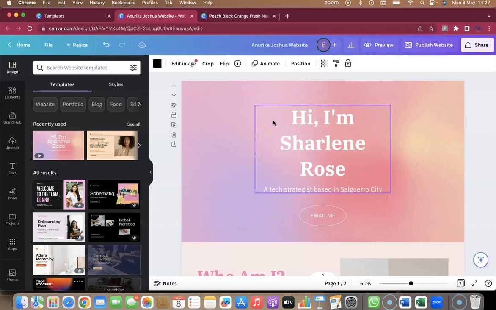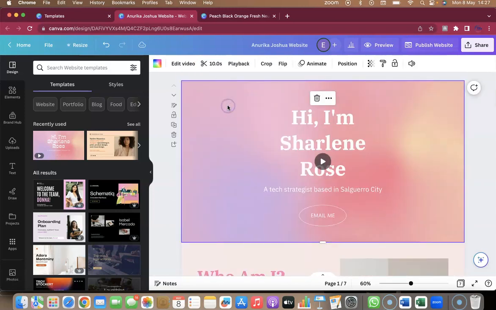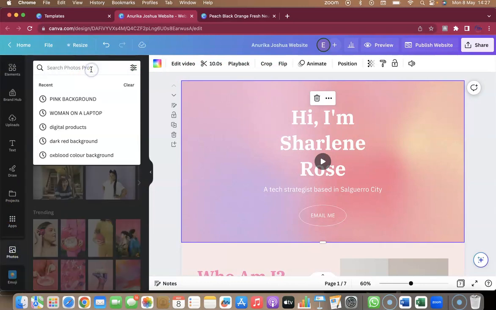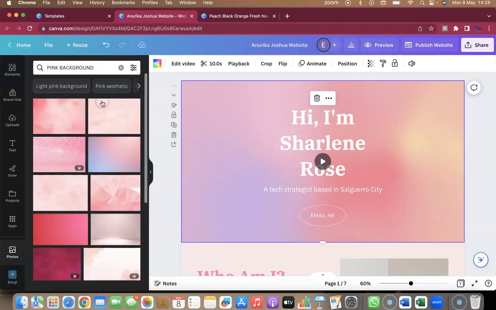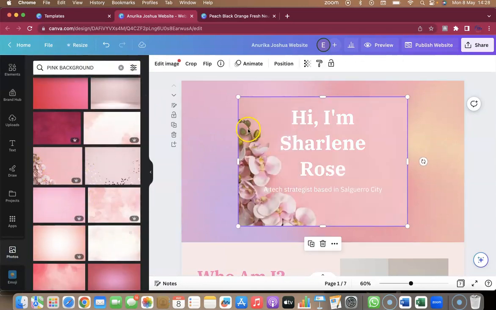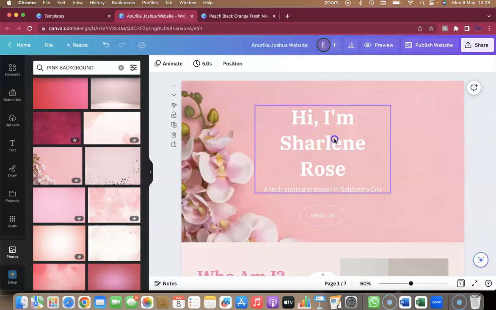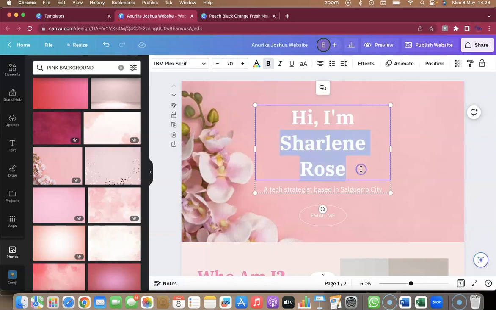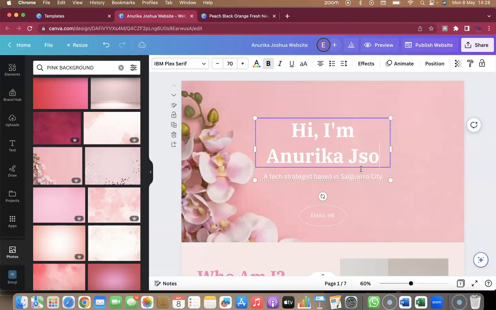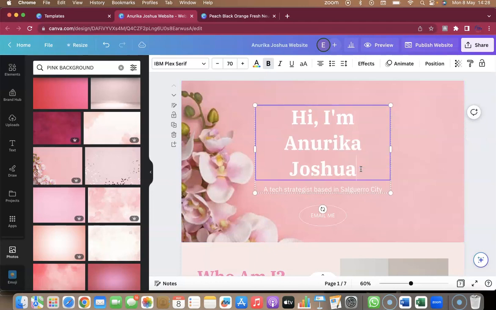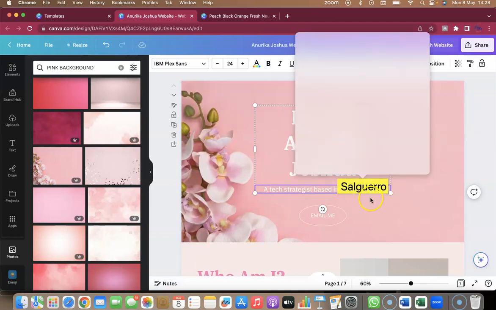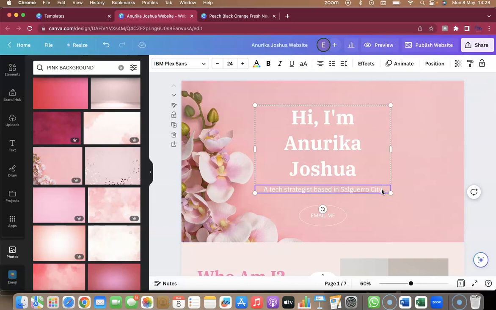The next thing is, if you notice this website, it doesn't have an image as a header. I don't like this background. I'll go to photos, and although my background is pink, I'll just have a pink background. I could just choose this and put it as replace background. Hi, I am Anurika Joshua, I'm a tech strategist, based in Abuja, Nigeria.